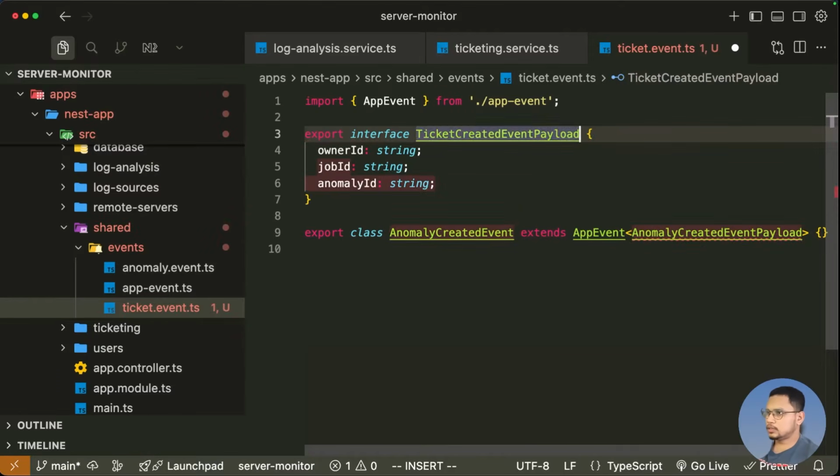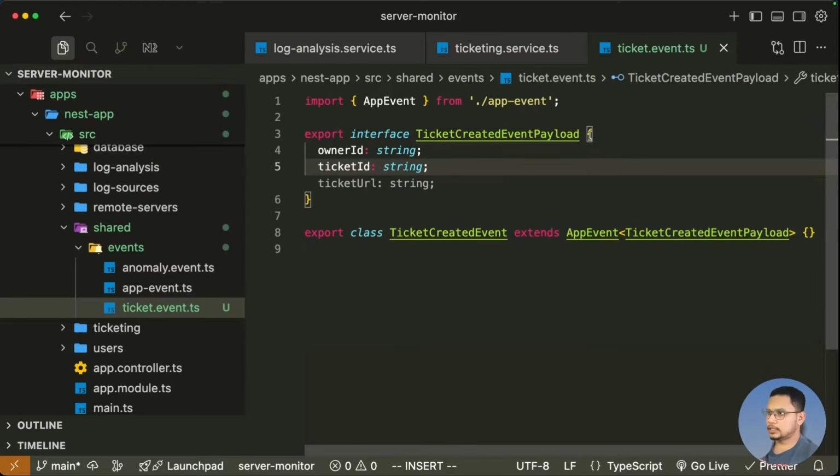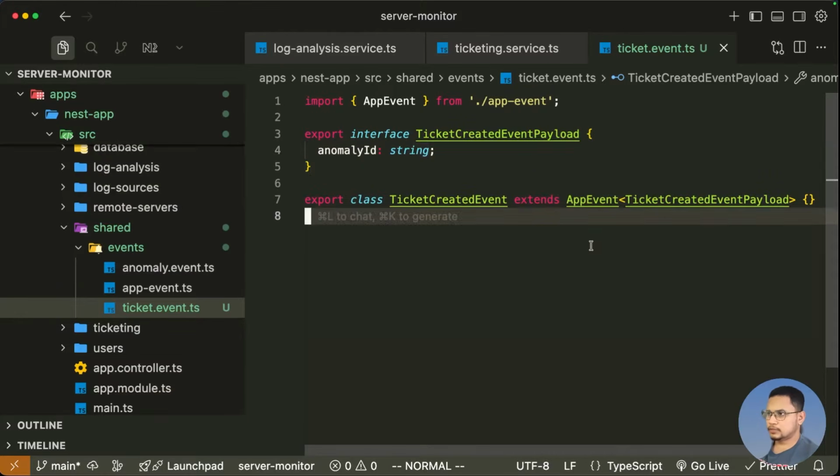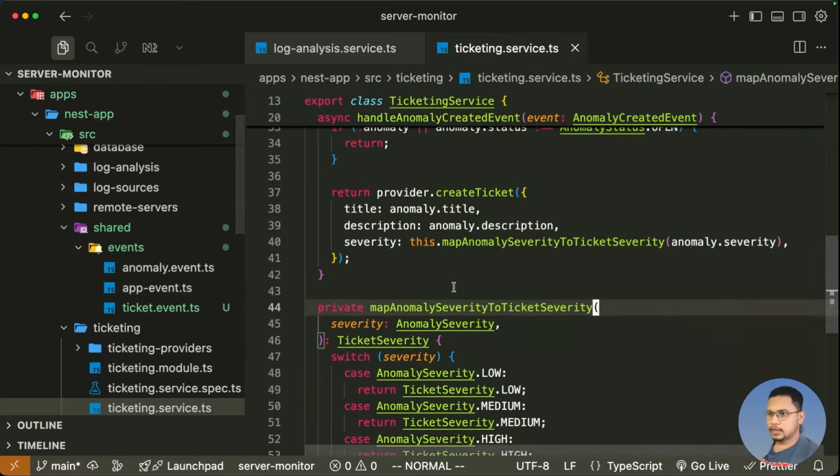Ticket created event payload. As for the ticket, we do not have any different entity. We are storing the ticket data inside the anomaly entity, if you remember correctly, right? So we just need the anomaly ID to get the ticket information. That's fine.